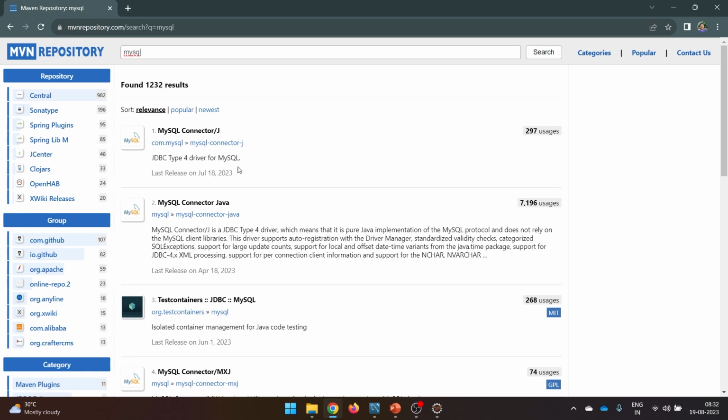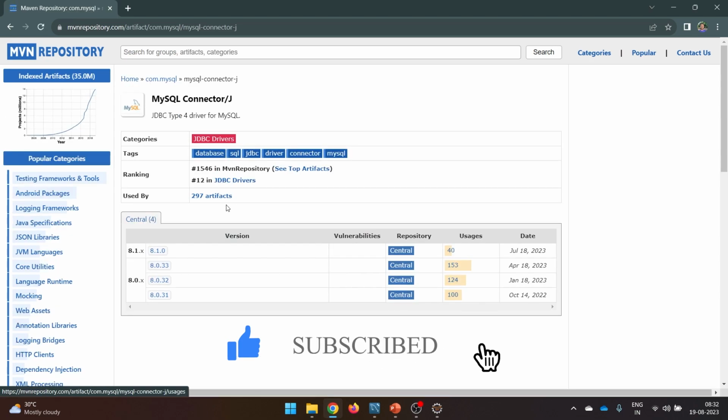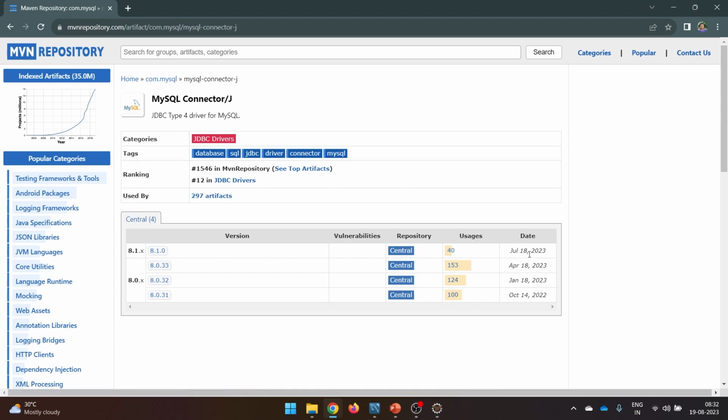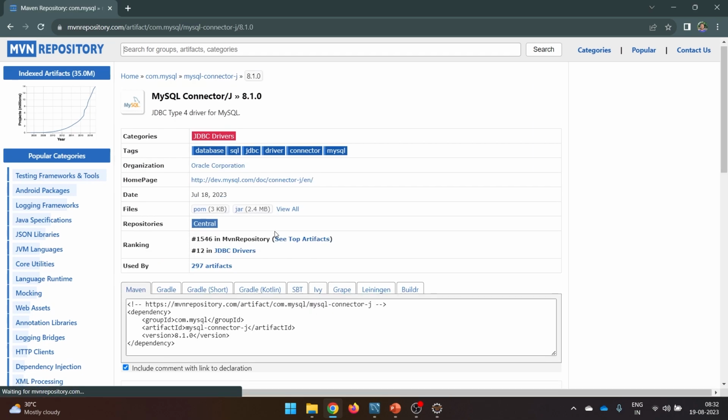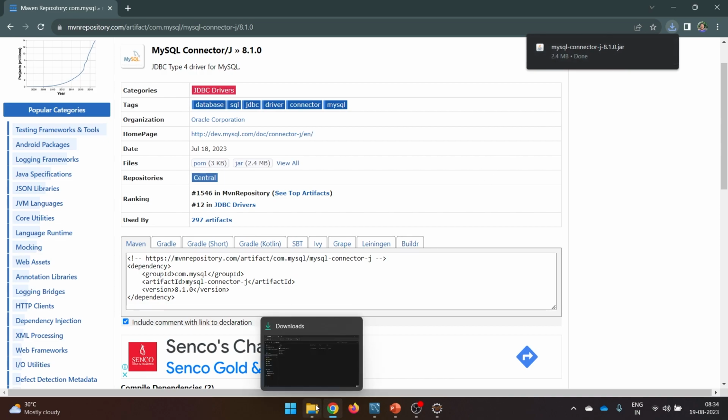So when I say this, I'm getting this MySQL Connector Java. It is a JDBC type 4 driver for MySQL. So let's select this, and it says the latest version is 8.1.0, which was released on July 18, 2023. So I'll just click there, and here currently I need a jar file. So in order to get the jar file, let's click on this jar, and it has started downloading as you can see, and it says it's done also.